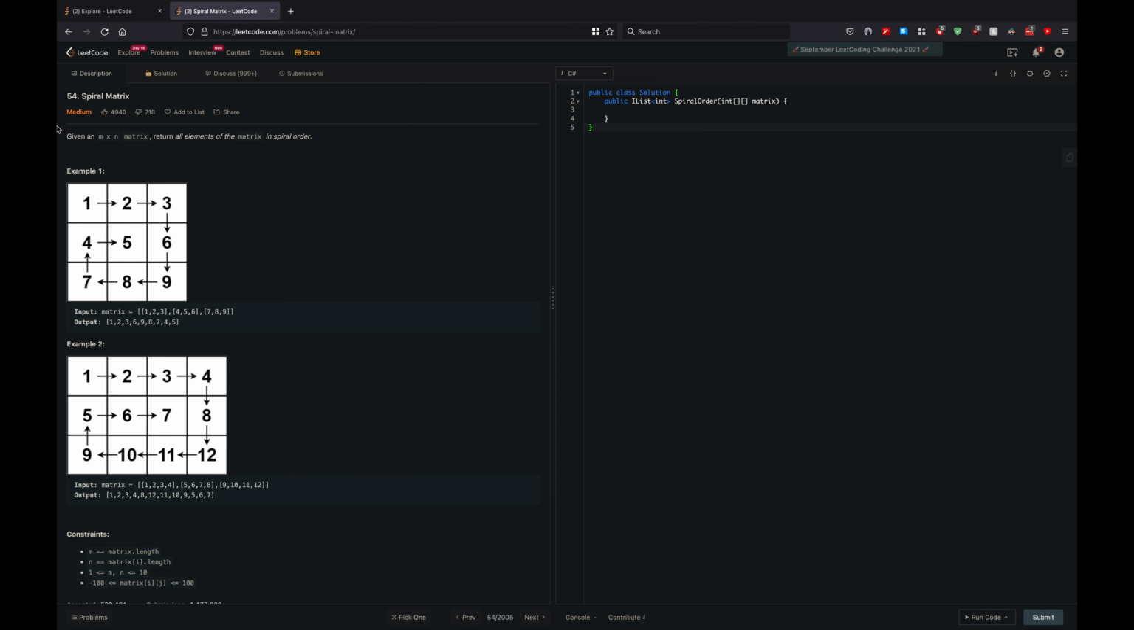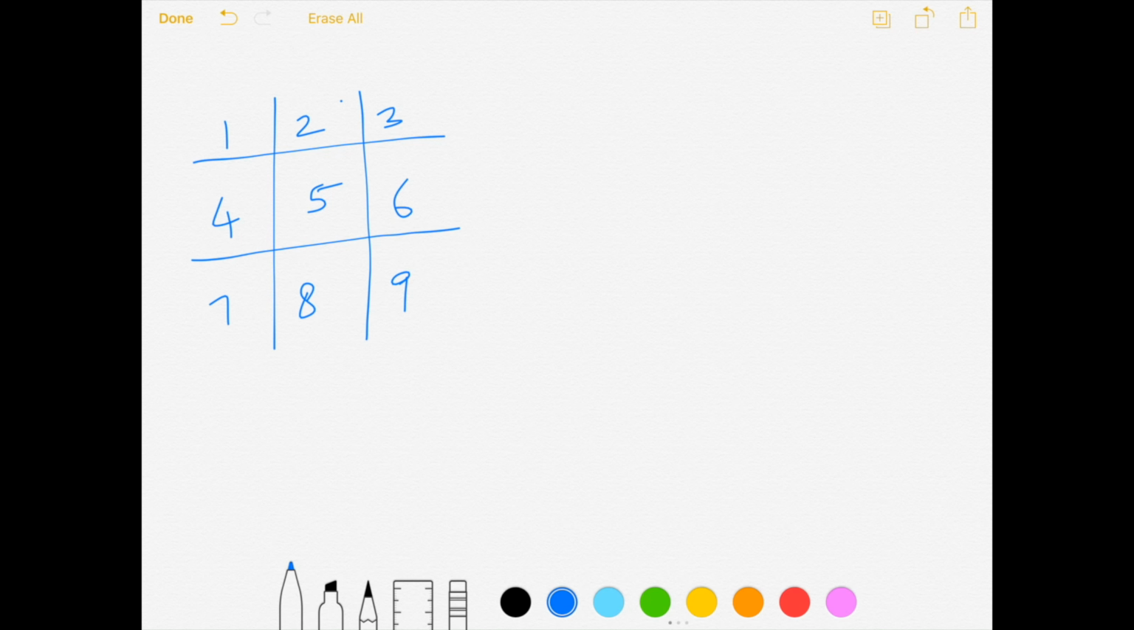This is a medium problem, but trust me, once we go through the explanation and the solution, it wouldn't seem like a medium problem, it would seem like an easy one. So without wasting any time, let's switch to the whiteboard and discuss the possible solution. We will be using the example given in the problem statement.